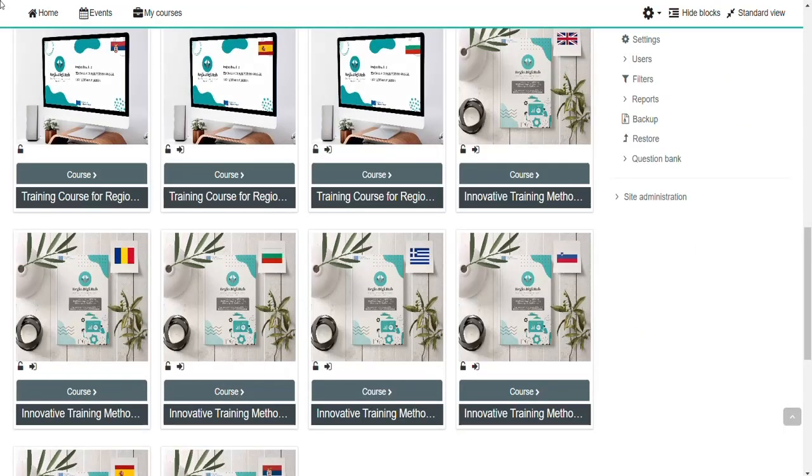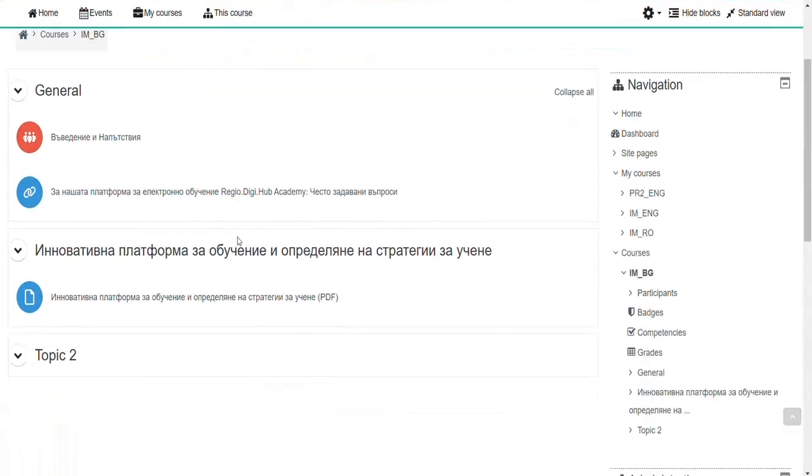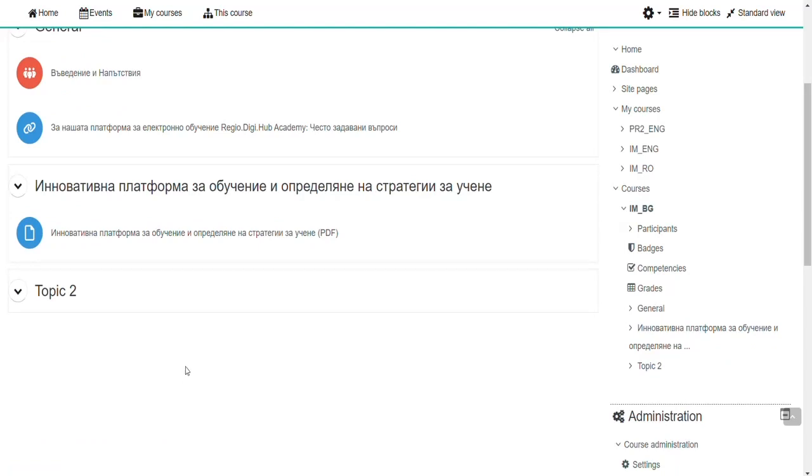We still have some work to do regarding the uploading of information to all courses in all respective languages. For example, let's view this Bulgarian version of a course. We see that the general information is there and some more information about Moodle itself, but the various possible modules have yet to be uploaded. So, let's add some modules.